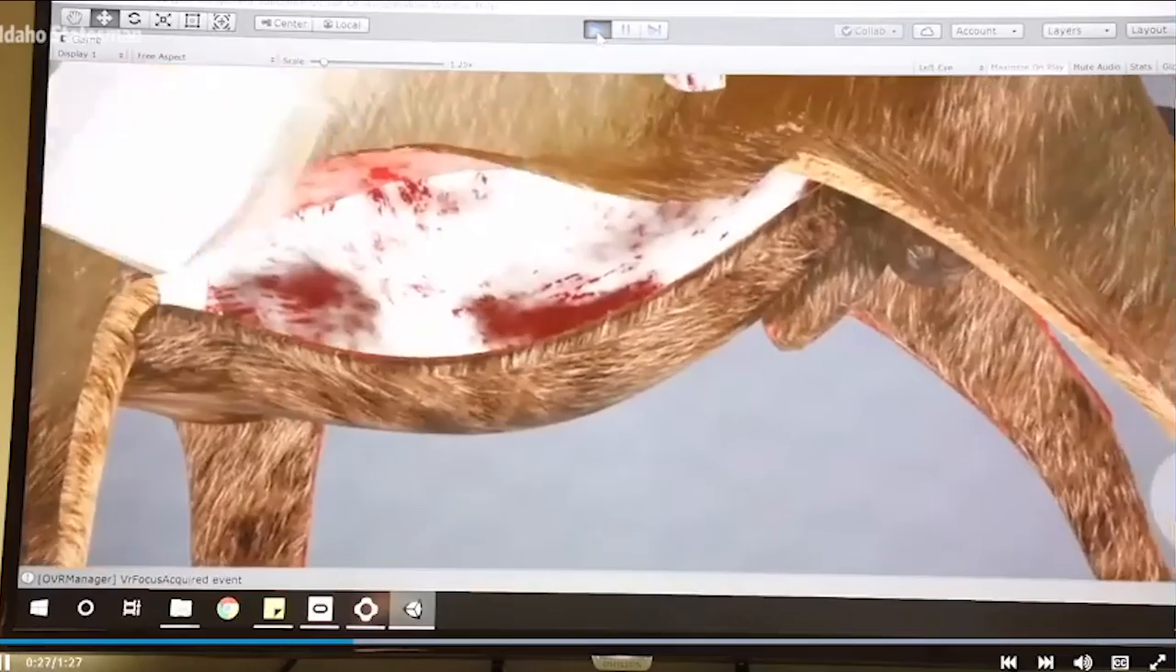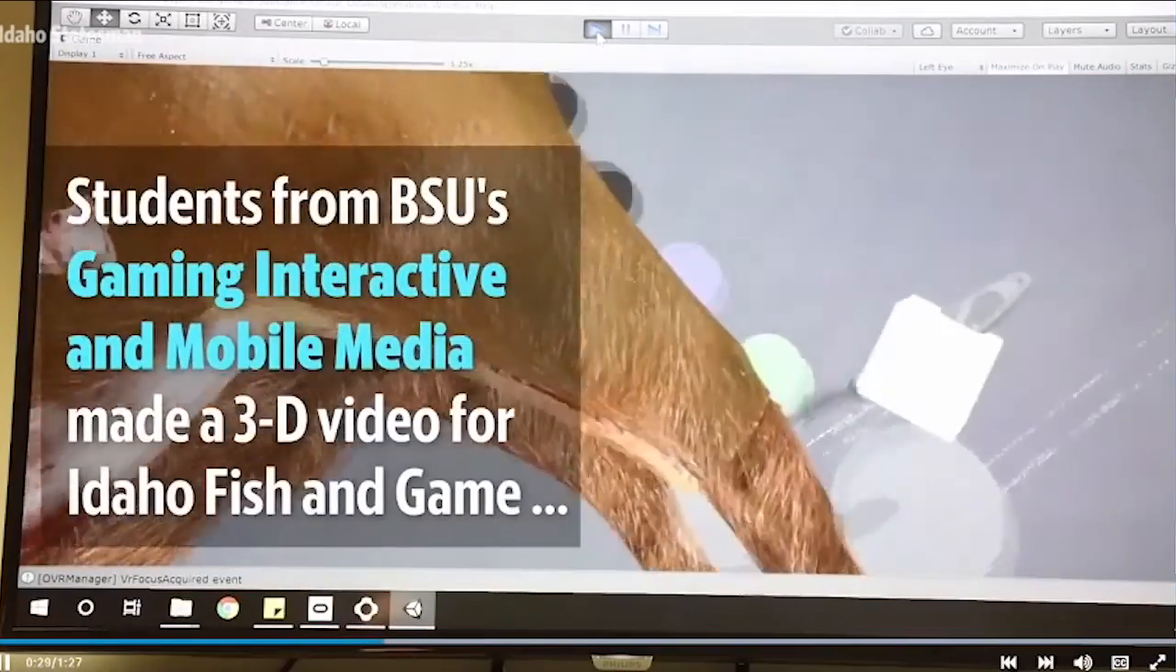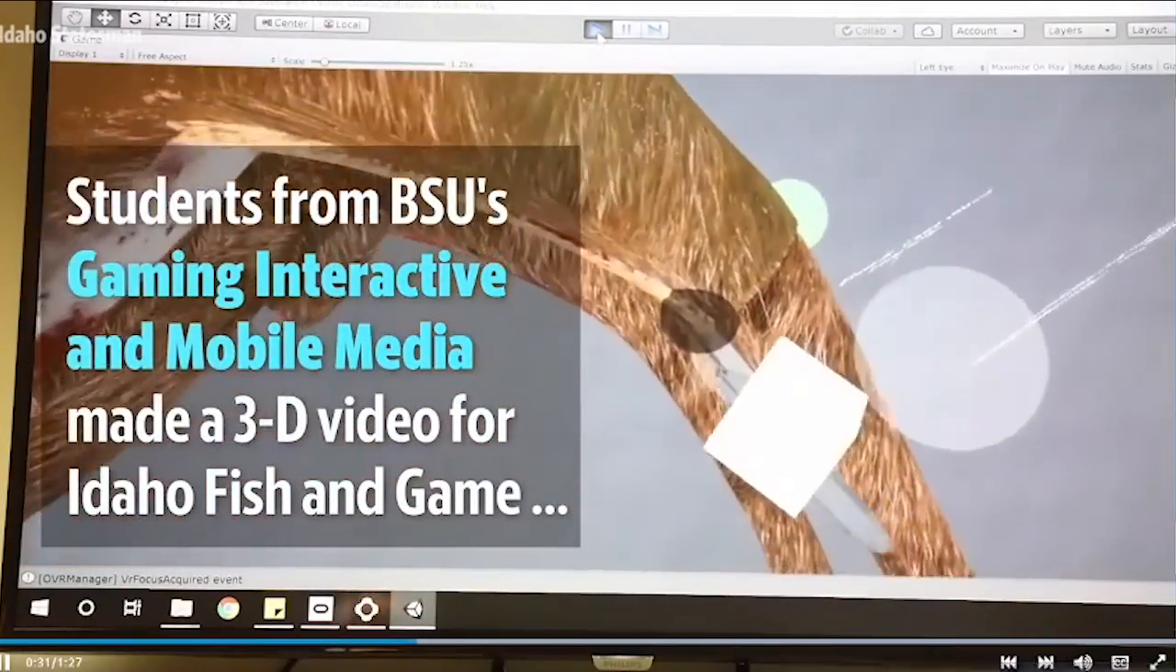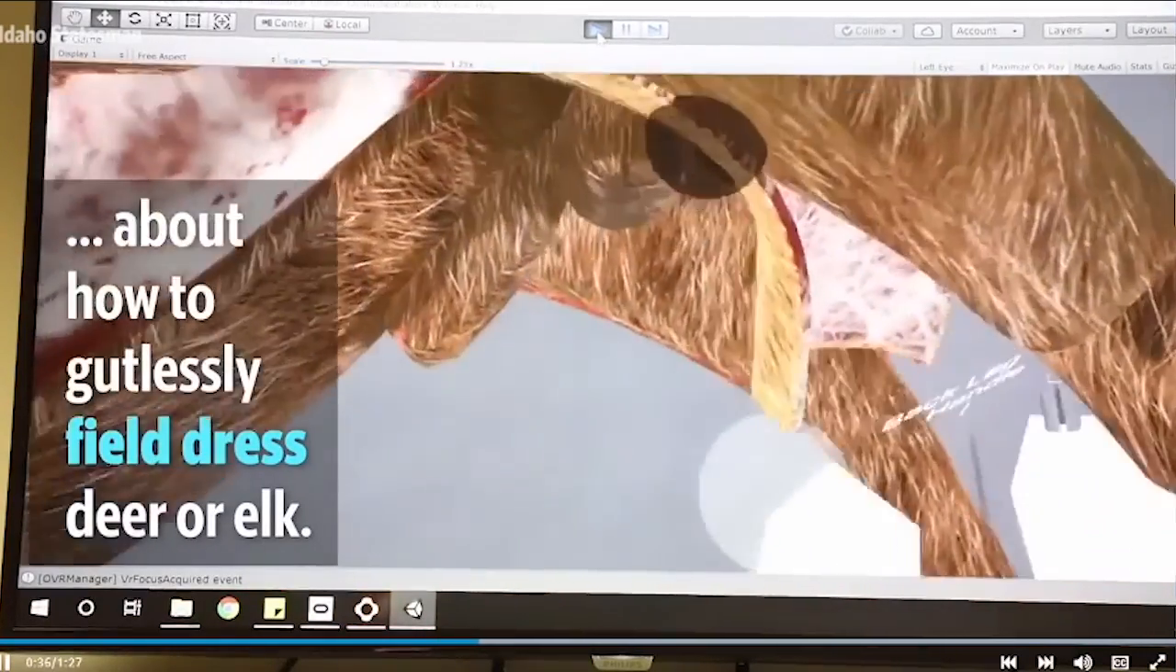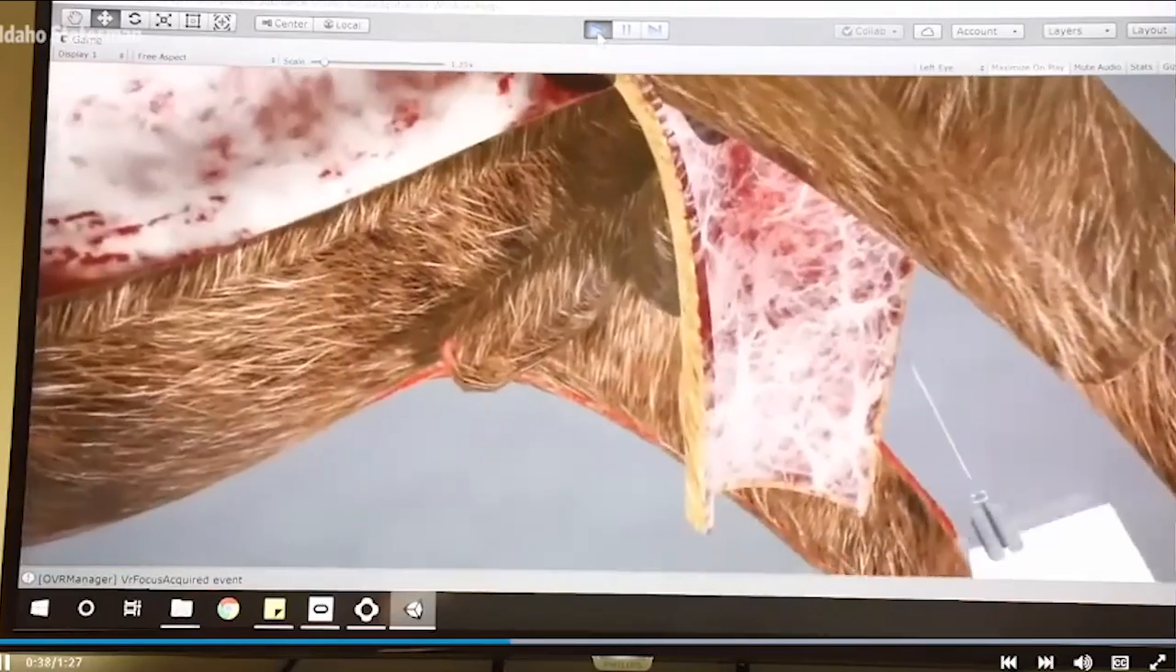I grab this handle, and it's telling me to go back here. Oh, I gotta go under. So we get this inside of the leg here.